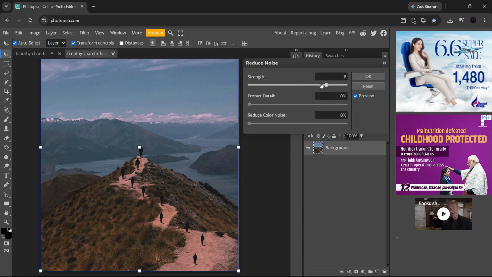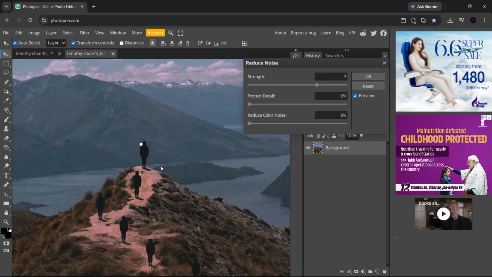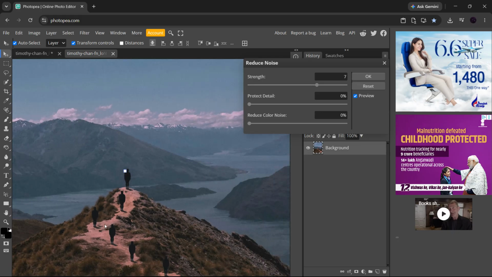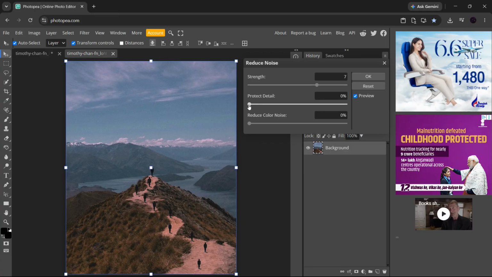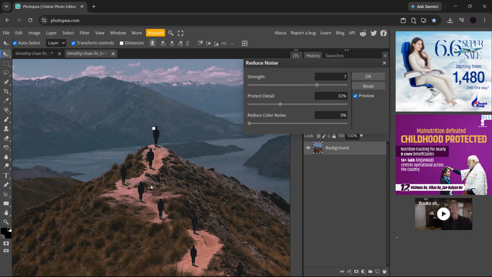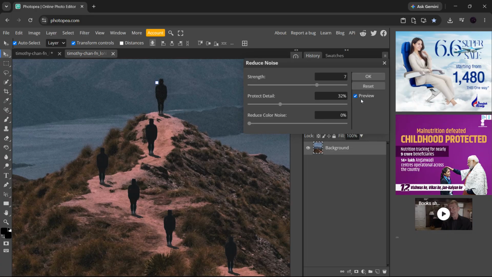But here's the key thing to watch out for. If you push Strength too far, your image can start to look soft, blurry, or even a little plastic. That's why the second slider, Protect Details, is so important. Move Protect Details to the right to help preserve edges, textures, and sharper features while the filter removes the unwanted noise. The best way to do this is to keep the preview box checked so you can see the changes live on your canvas as you adjust the sliders.